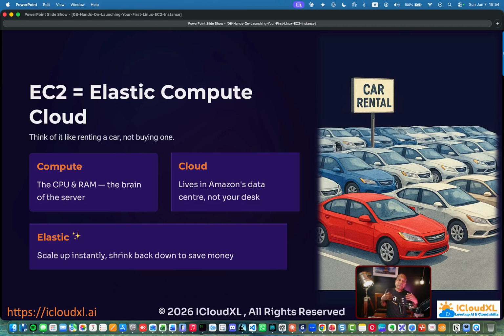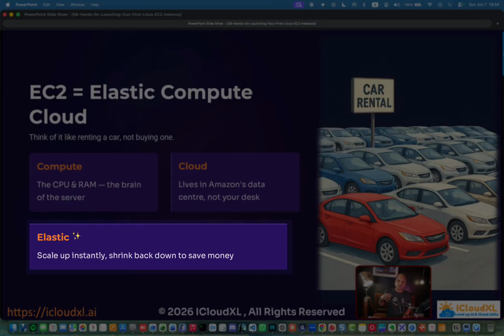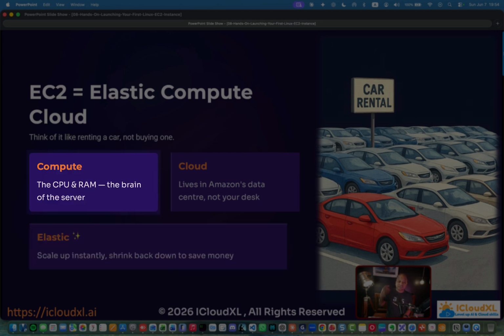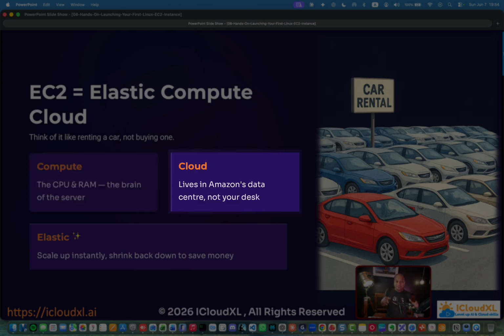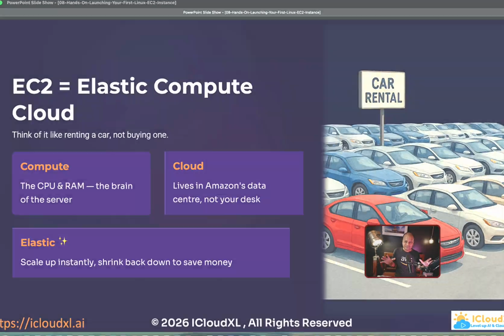Now EC2, the name itself tells you what this service does. E for elastic, you can scale out, scale in, or scale up, scale down instantly with a single click. And C for compute, it gives you CPU and RAM, that is the brain of the server. Then it's cloud, that instance lives in the Amazon cloud or AWS cloud. It's a remote secured data center. So now you know elastic, compute, cloud, and from 3 words you know what that service does.